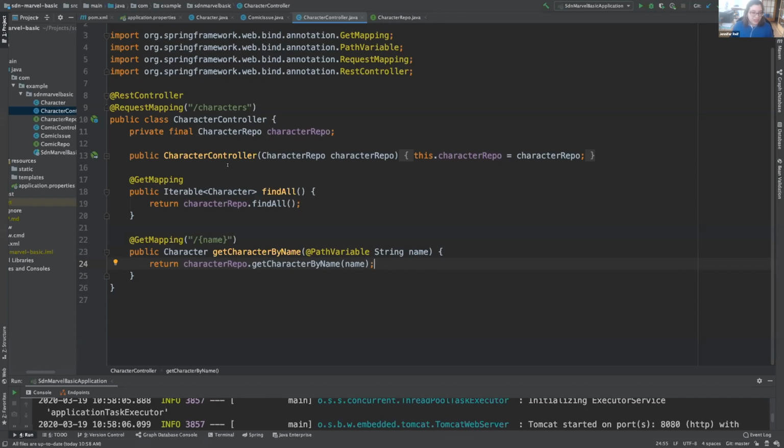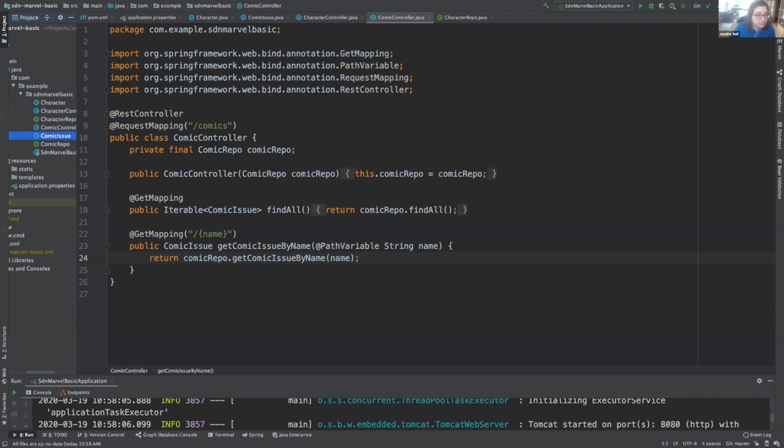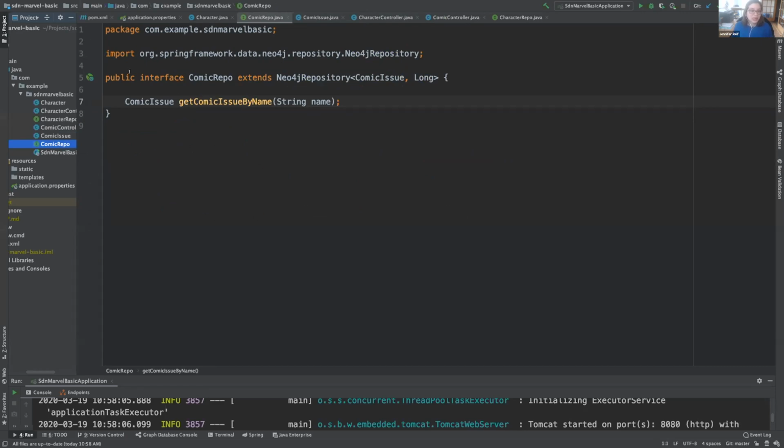Now what about on the comic issue side? Let's do our comic issue repo. Same thing goes here. We've got an interface comic repo. We're extending our Neo4j repository with our entity type and the ID type. We're expecting a comic issue type coming back for our get comic issue by name. So I want to, again, find a specifically named comic issue. I can do a search on that, pass in that name, and hopefully retrieve that from the database. Again, my find one, find all methods are provided for me out of the box. I don't have to specify those here. Let's go look at our controller.